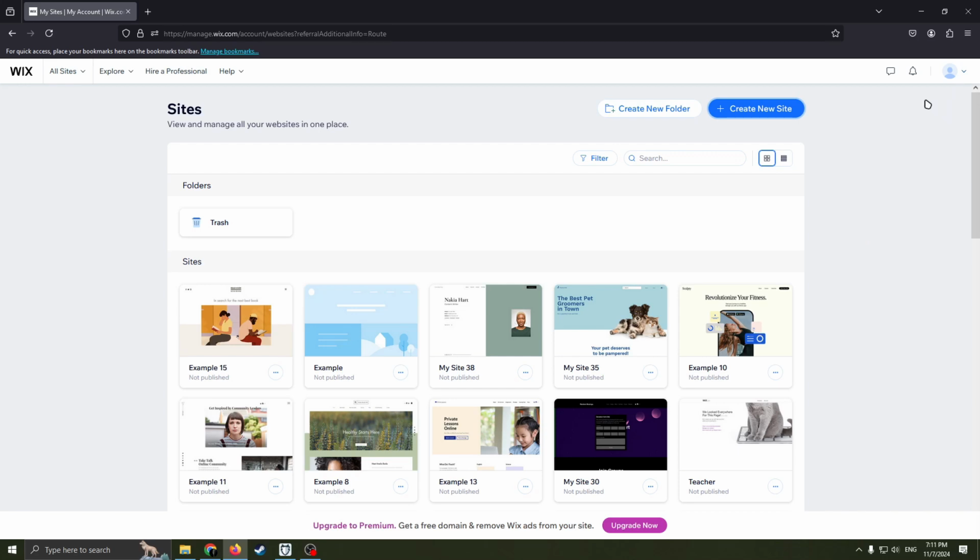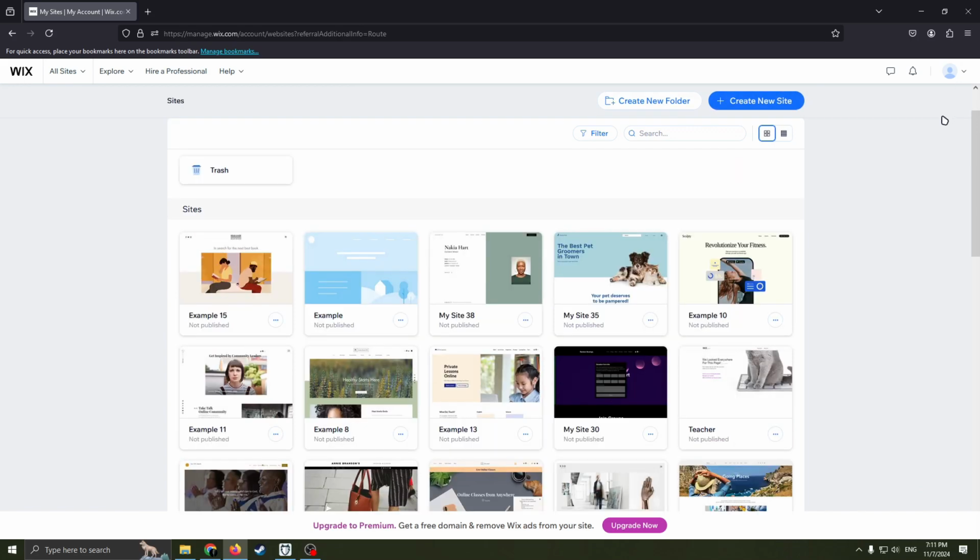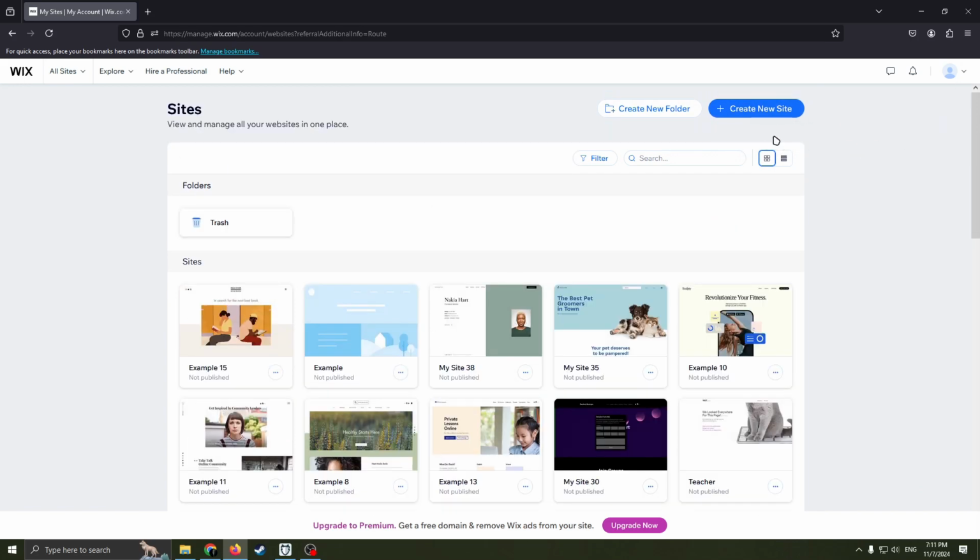Firstly, you need to create an account or log into your account on Wix.com. As you can see, I already did it. I'm in my account. It's completely free to create an account on Wix.com. You just need to use your email address and create a suitable password. So feel free to create an account on Wix.com.